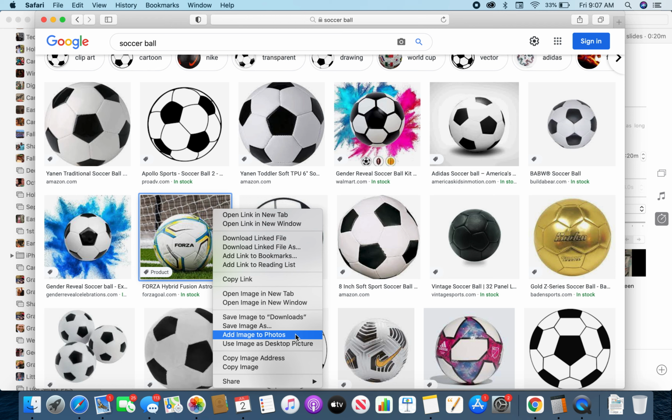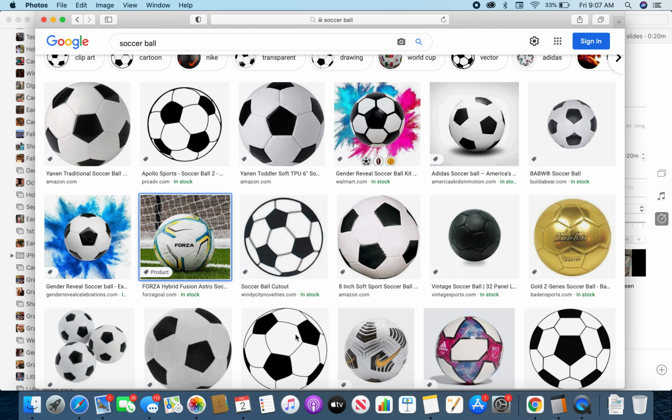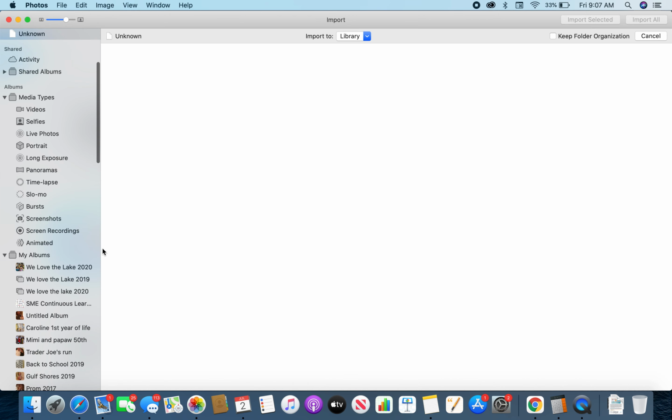So your learners can, if they use Safari, do a control click or a right click and add these images directly to Photos to then, after a little while, it will pop into your Photos and then they can make slideshows accordingly.